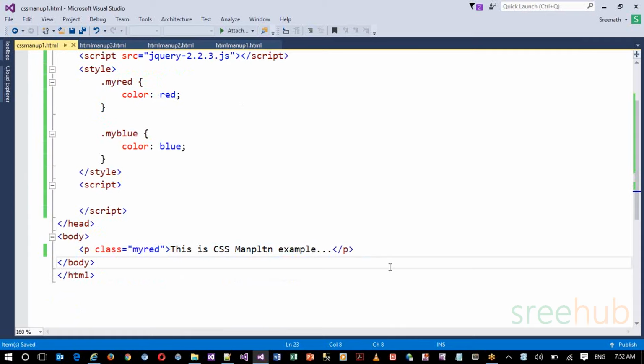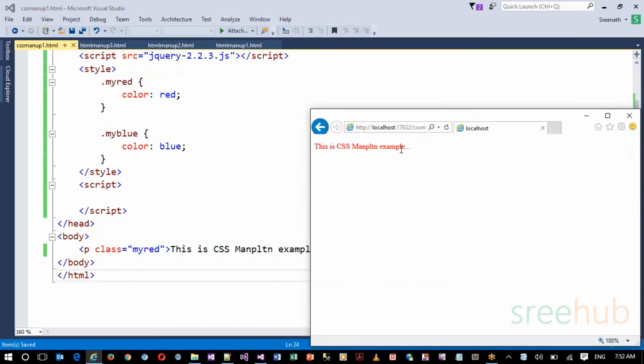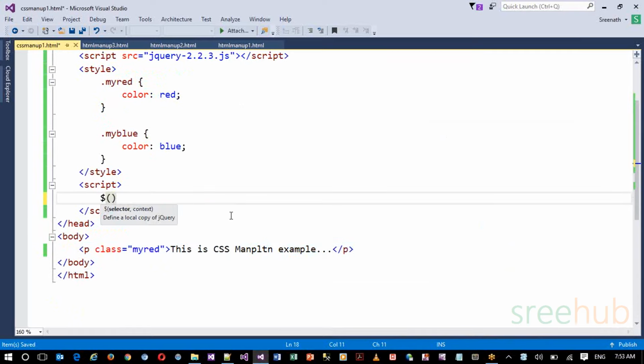Now what I want to do, based on some action, I want to change this CSS of the p tag. So first, let's see this. Now you can see that this is red. Initially it is red because we are using my red. So now let's understand. For instance, what I want to do is change the color of this p tag at regular intervals, for example. So let's see how. Document dot ready.